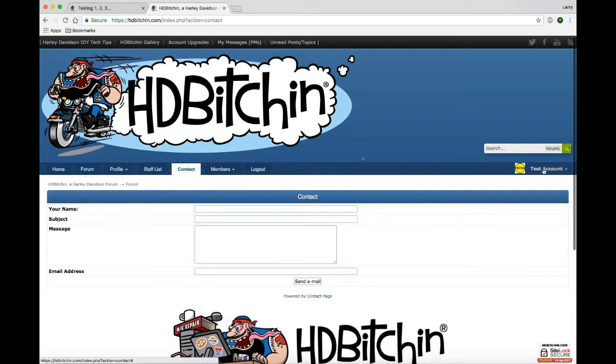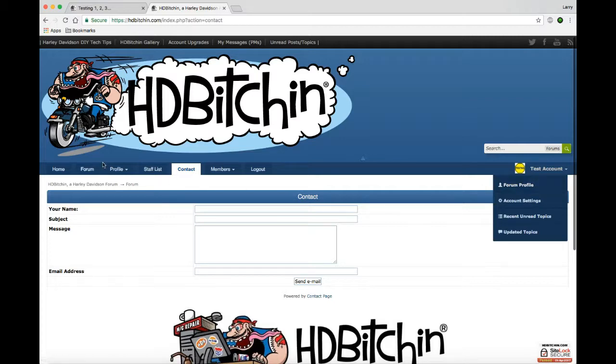And then also in this test, the member's name here is test account, and if I click, I get a drop-down menu here to go to my forum profile. Kind of redundant over what's over here to some extent, but maybe convenient. Account settings, recent unread topics, and updated topics. So you can drill down to those things very quickly here. All right.